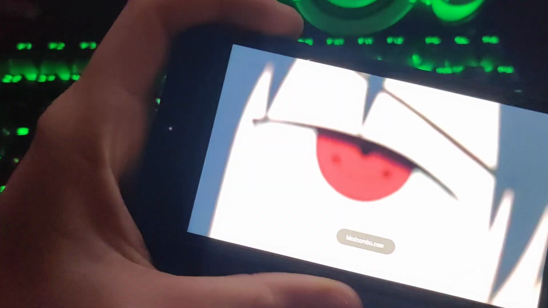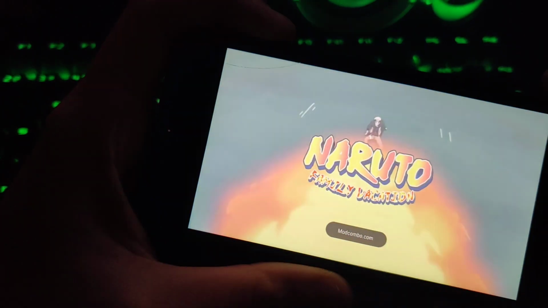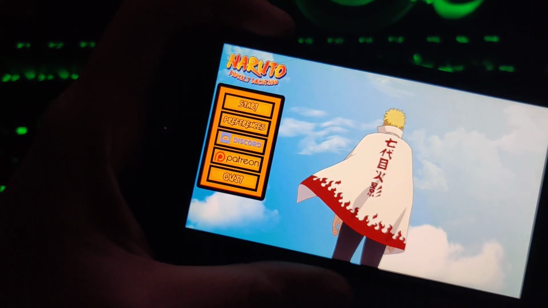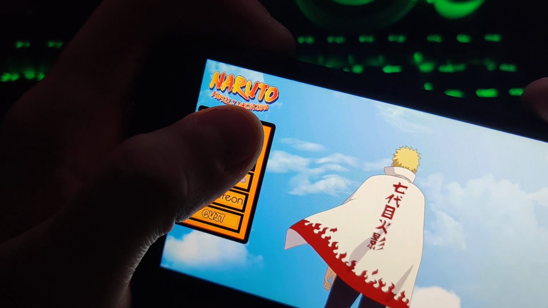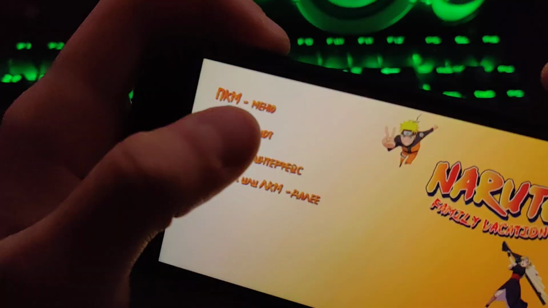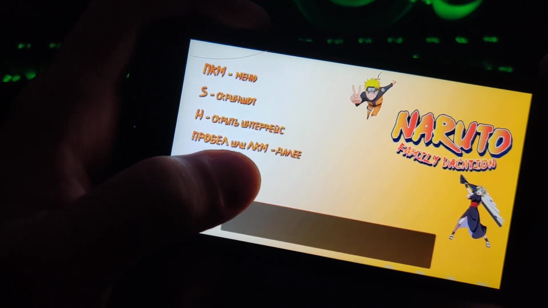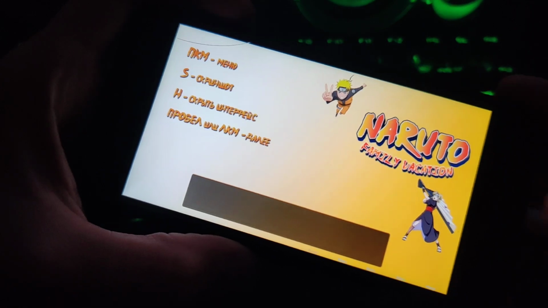We are in the intro part here. Everything seems to be fine, and as you can see, we are in the main menu here. We can start the game, try to start it. Okay, and everything works perfectly fine.